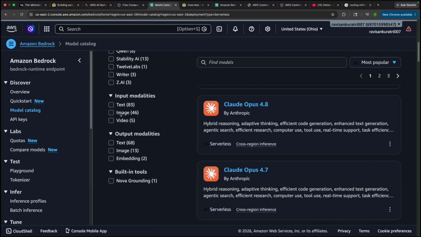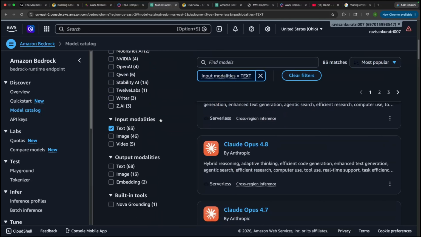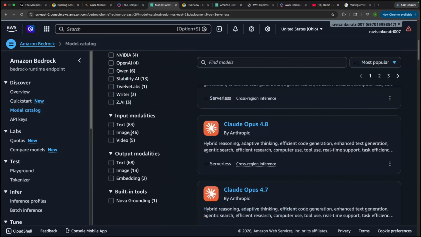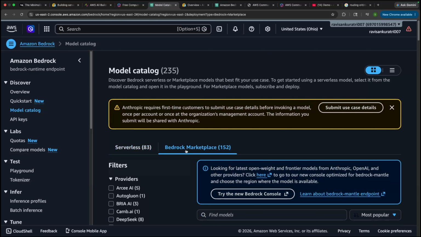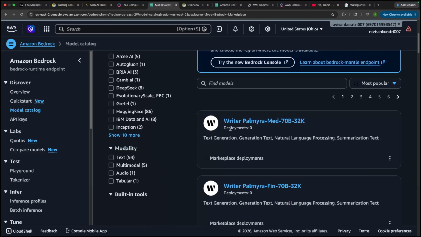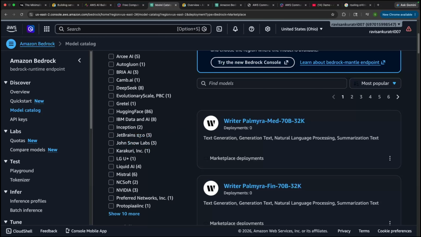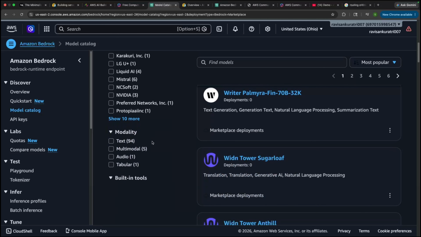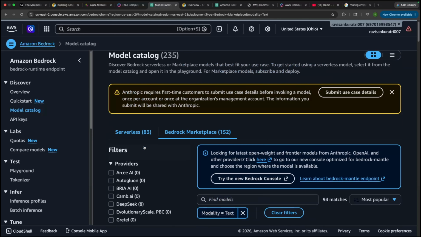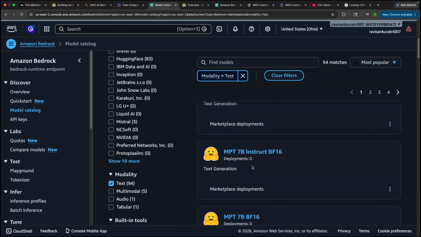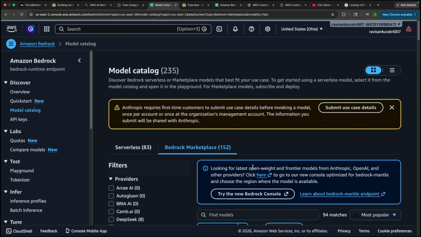These are foundational models, but you can also look at input modalities. I think Bedrock Marketplace is where you see different models. See, there are different models from different providers. And in text, the highest one is text based models, many things. So you can add all these models apart from foundational models.